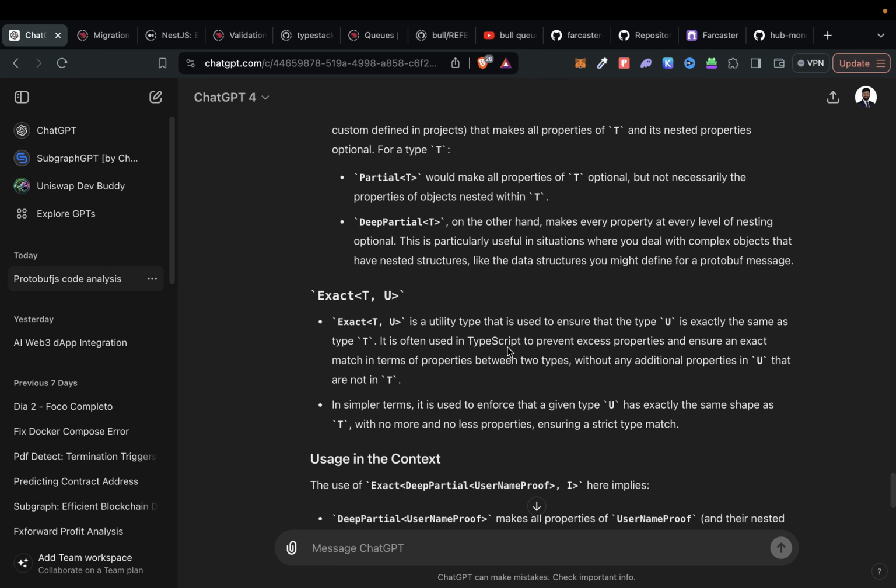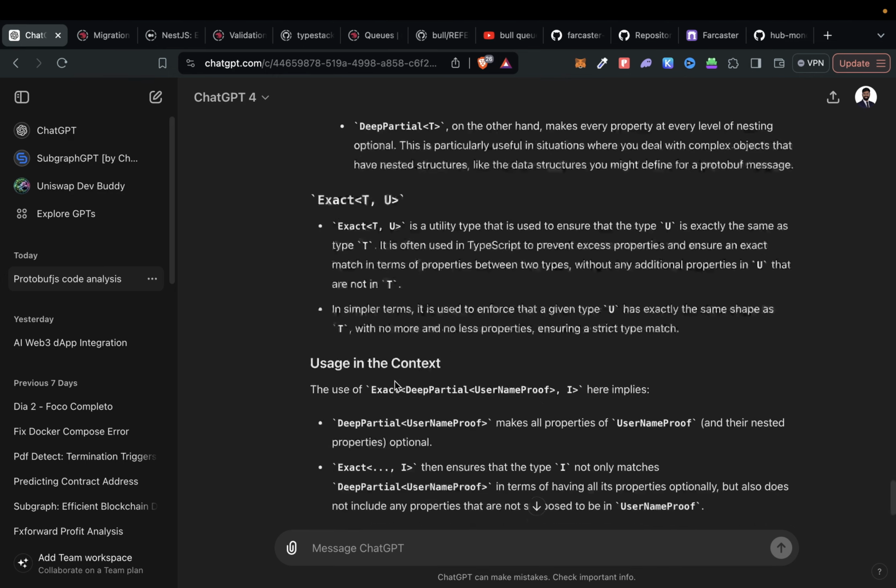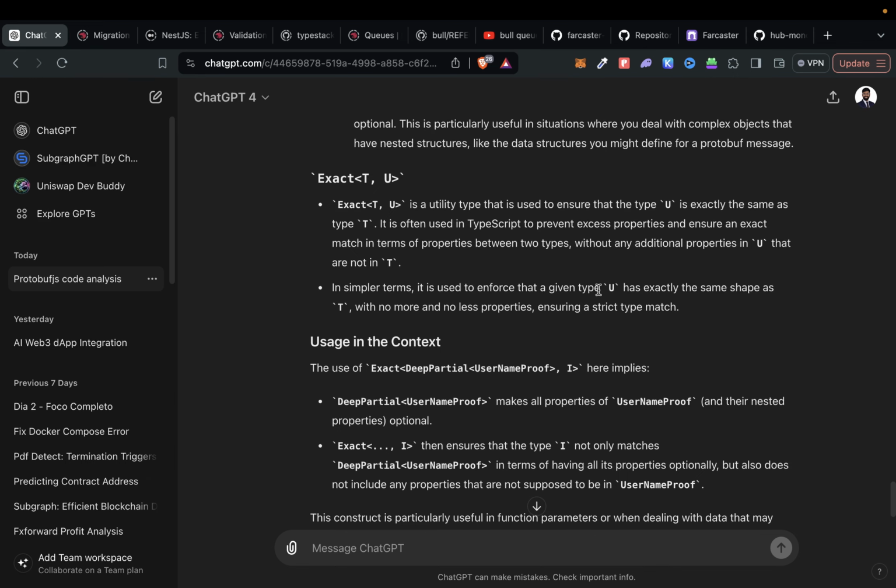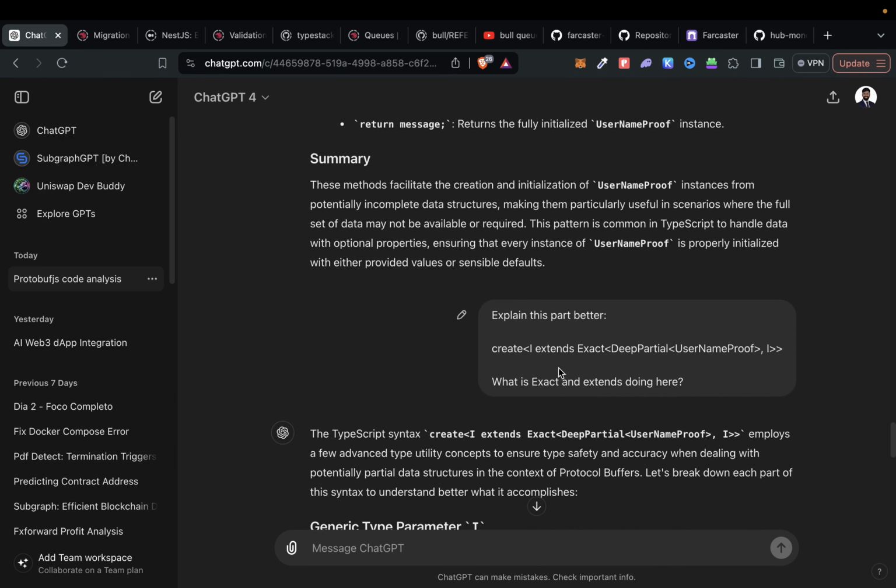Exact<T, U> is a utility type that ensures the type U is exactly the same as type T. This is often used in TypeScript to prevent excess properties and ensure an exact match in terms of properties between two types, without any additional properties in U that are not in T. Alright, enforce that a given type U is exactly the same shape as T. This is pretty clear now. That DeepPartial<UsernameProof> that we had created, all the parameters and the nested objects, the parameters inside nested values also are going to be optional.